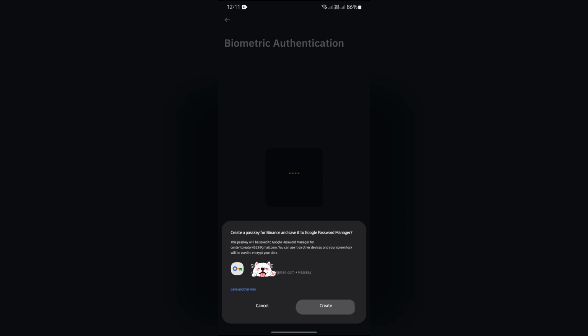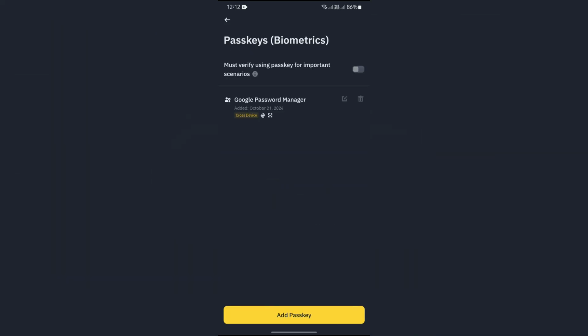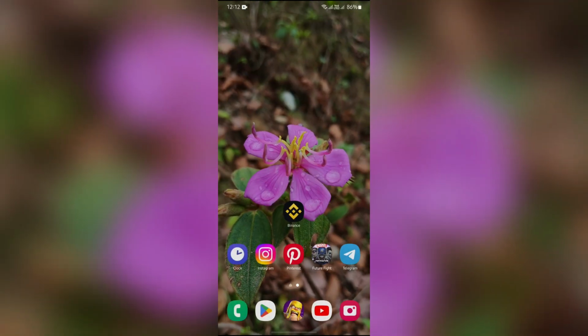Just simply tap the create button, and then it will open the Samsung Pass application or any other pass application. Now you simply have to enter your lock screen password, and after that it will be set in your Binance. This way you can very easily add passkeys for your Binance.